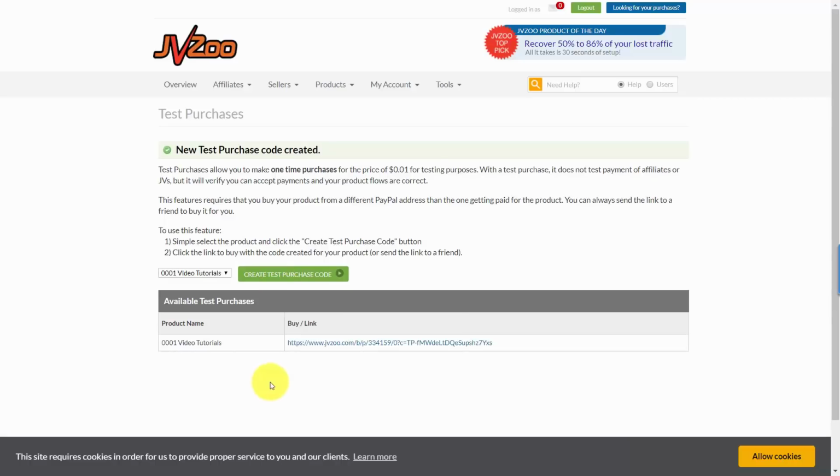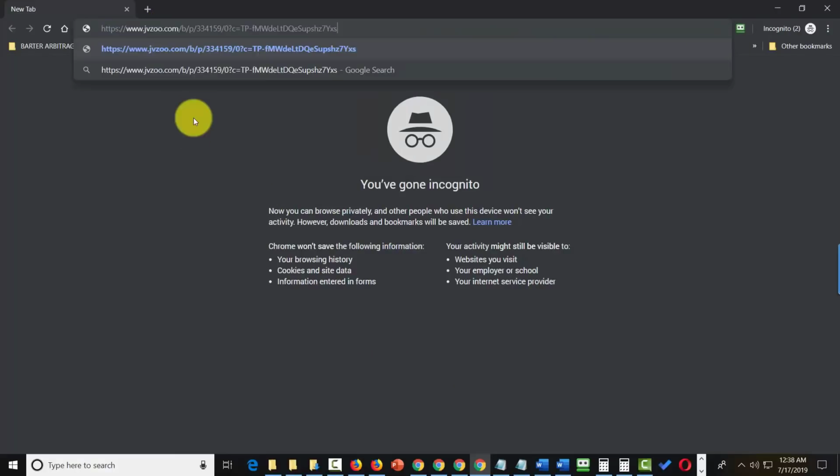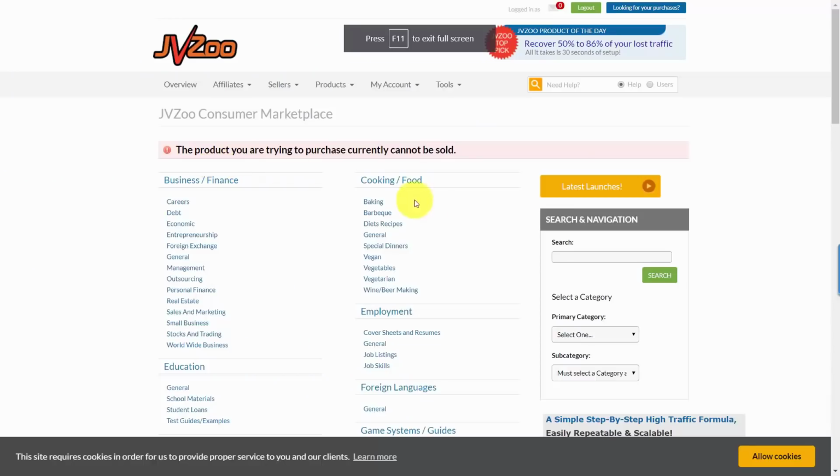This will give you a JVZoo link. You'll then want to take that link and go to a different browser. In most cases, you'll want to use a private browser. So you'll place the link inside of your browser in the URL area. What you're going to see at this point is that until you get JVZoo approval on your product, you will not be able to sell it. And so you're going to need to make sure that all of the items in your scan and save are complete. Once those things are done, you can seek approval from JVZoo.